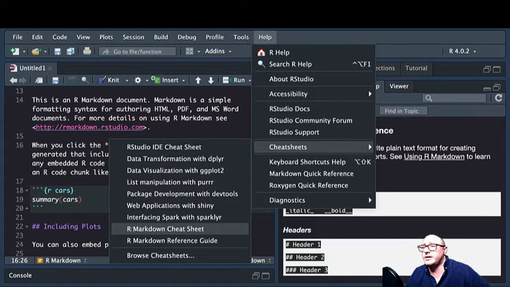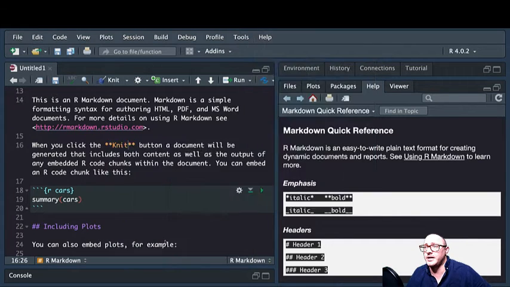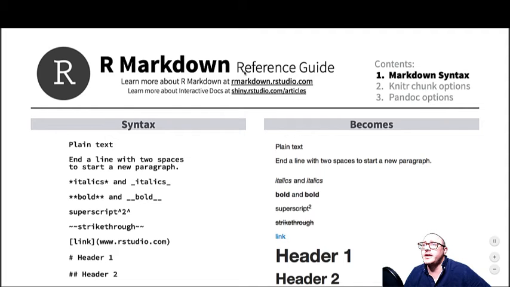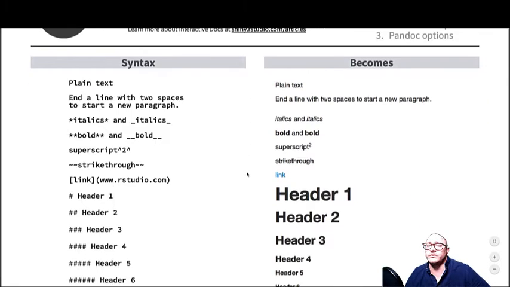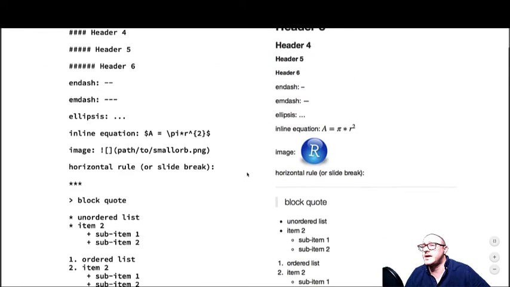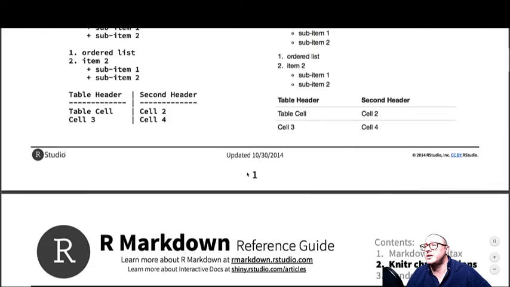But today we're going to look at, again, here's this R Markdown cheat sheet. We can also do the R Markdown reference guide. And so this should pull up a PDF for you, okay, with all the different types of references. And again, this is just a fantastic cheat sheet for you guys to have.